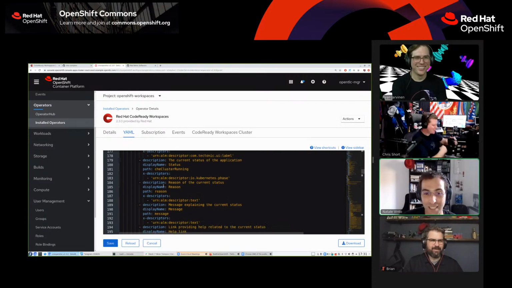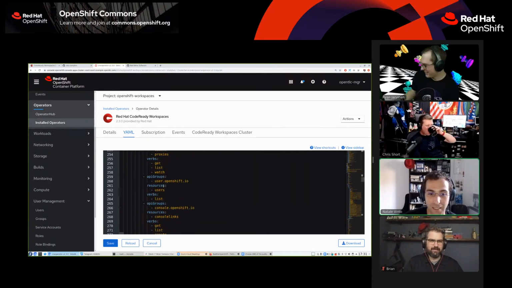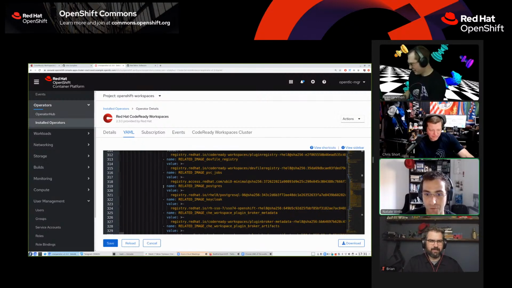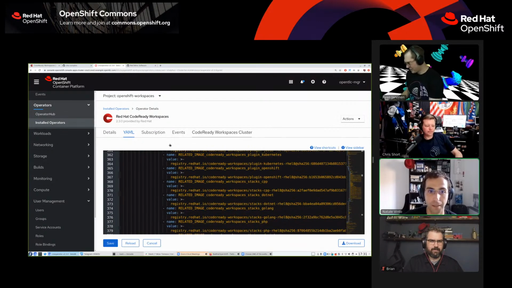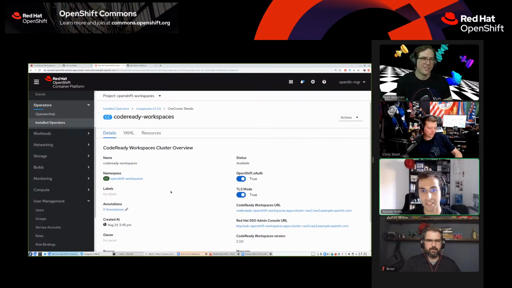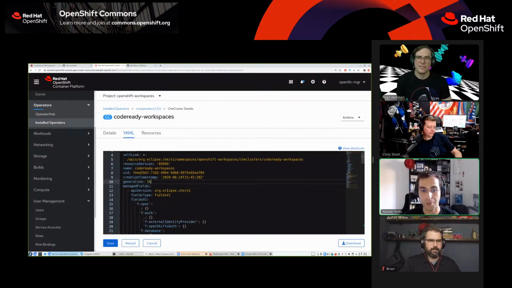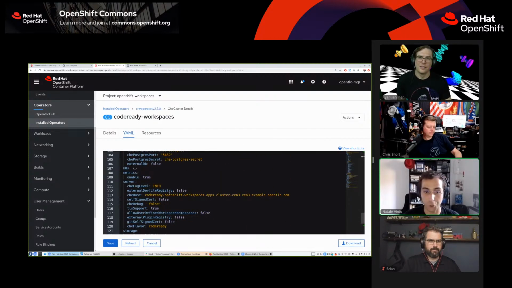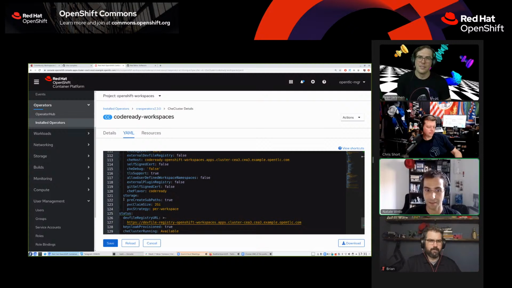So you can say, okay, you can use just two persistent volumes per user, and the size can be a maximum of 2 GB per persistent volume. Those are settings you can put in the YAML file here, and you can drive the tuning of the CodeReady Workspaces instance on the storage side, for instance. This is for the administrator part.